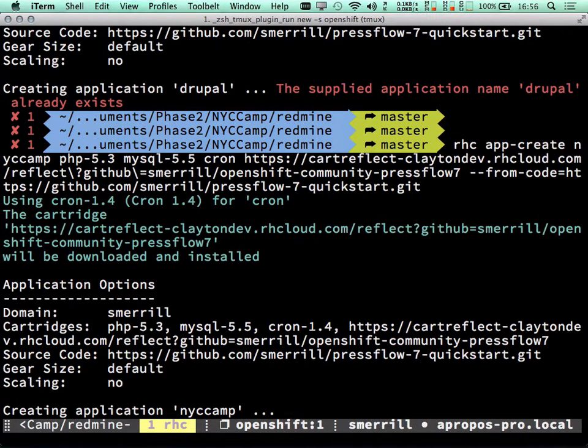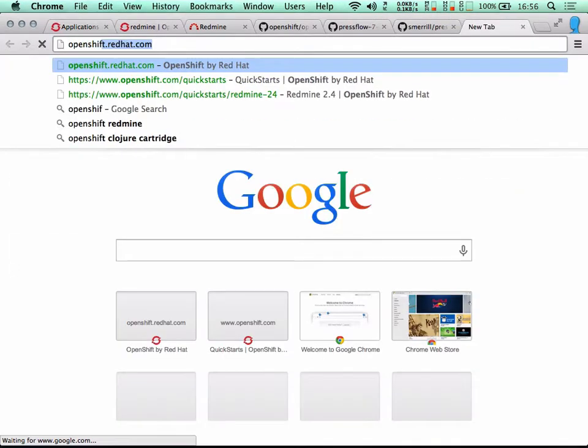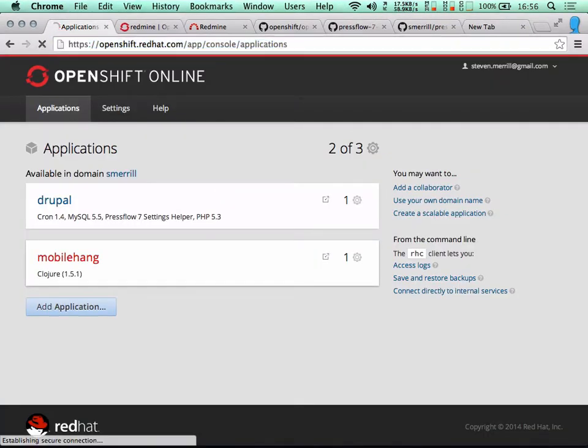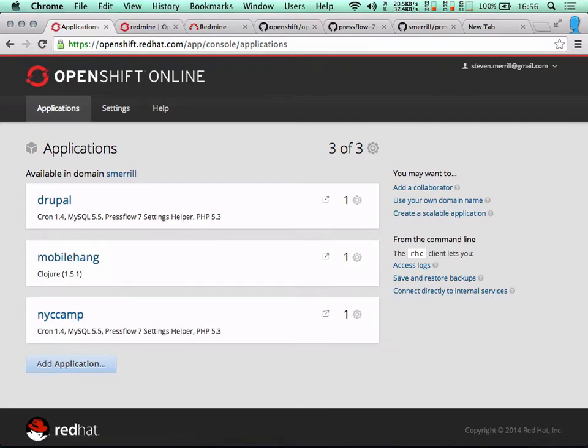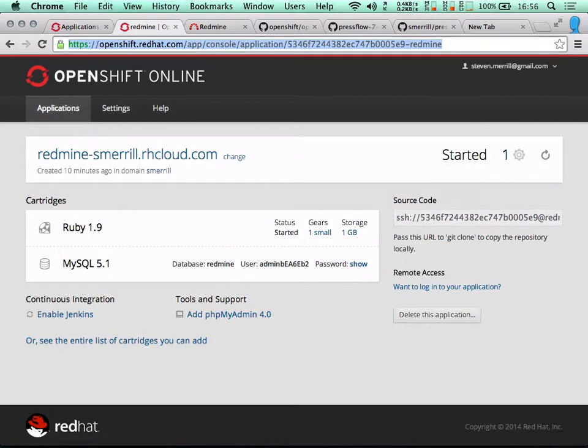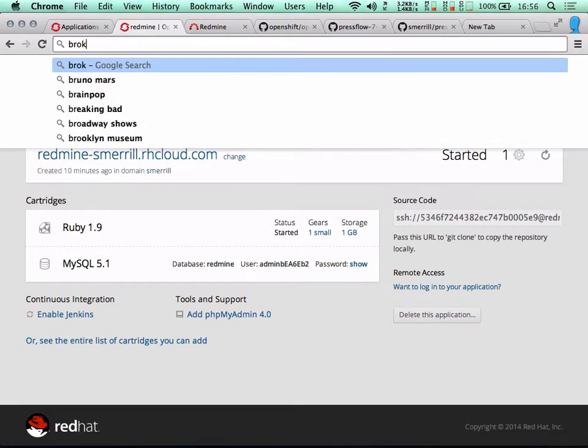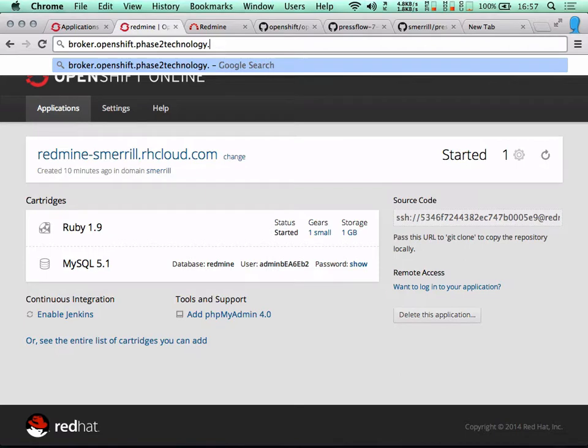So how about, while this is spinning up, Diane mentioned Origin. You guys want to see? Let me log into, I think I'm logged into OpenShift.com. Yeah, so this is OpenShift Online. We're making our NYCCamp app right now. Now let me also log into broker.openshift.phase2technology.com.